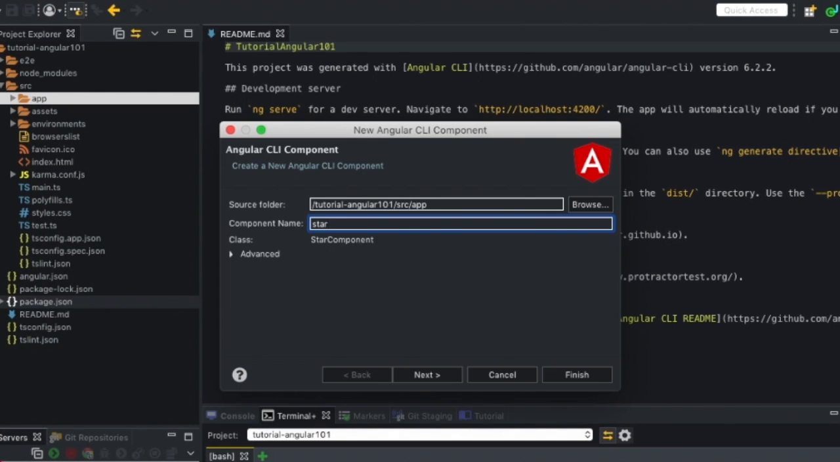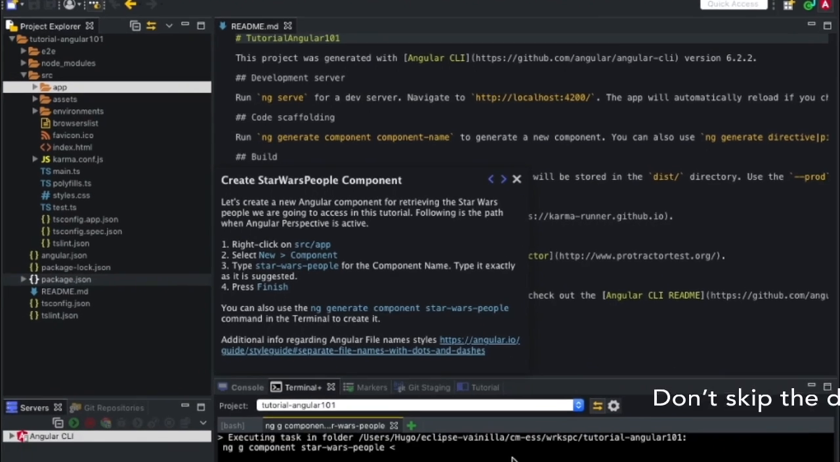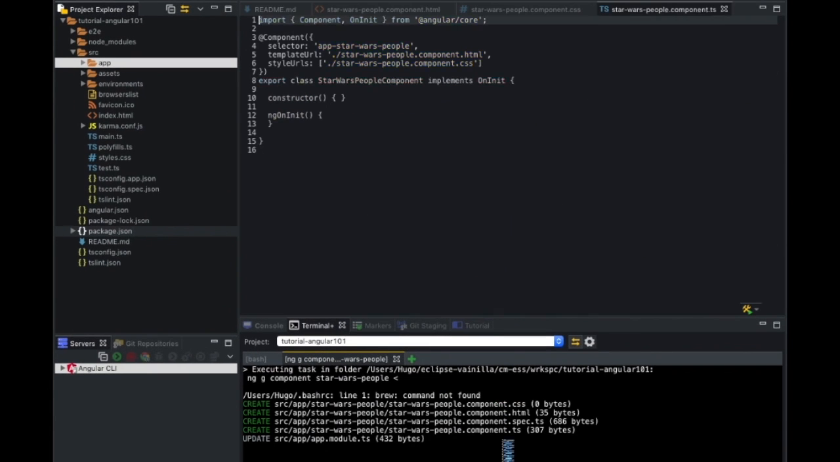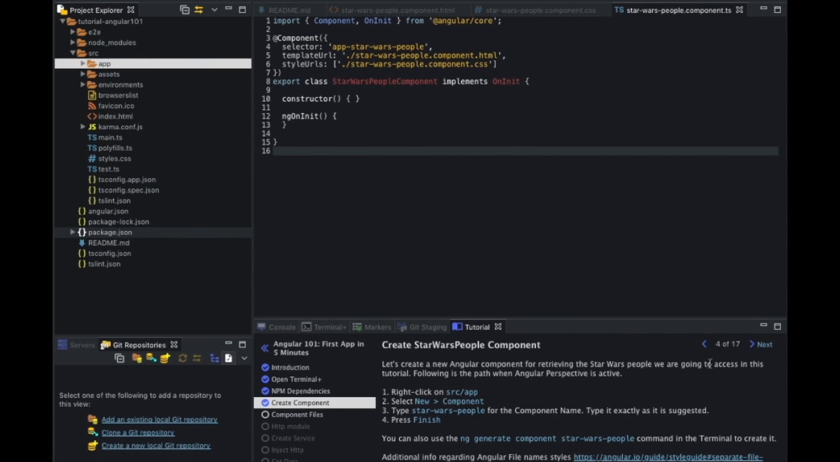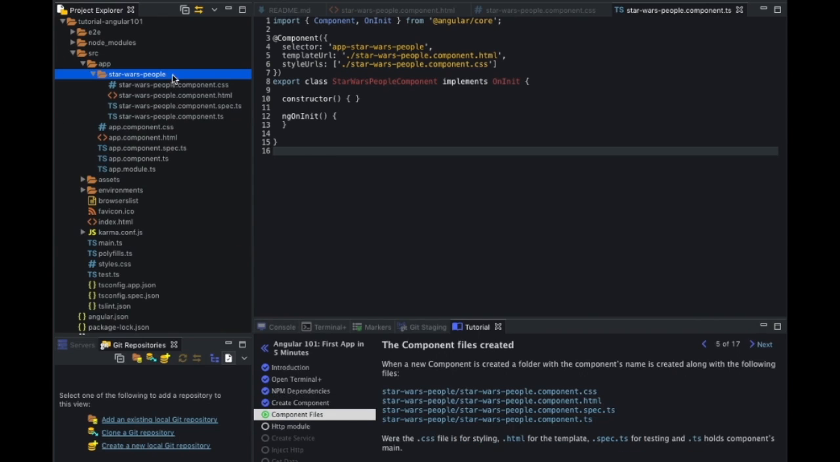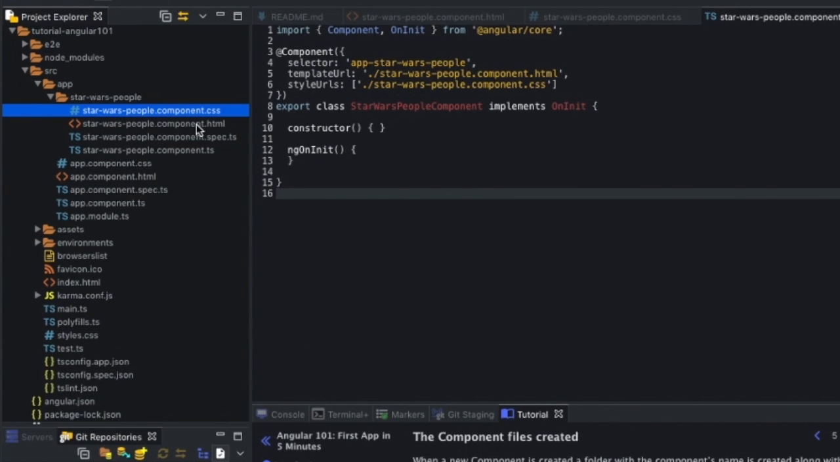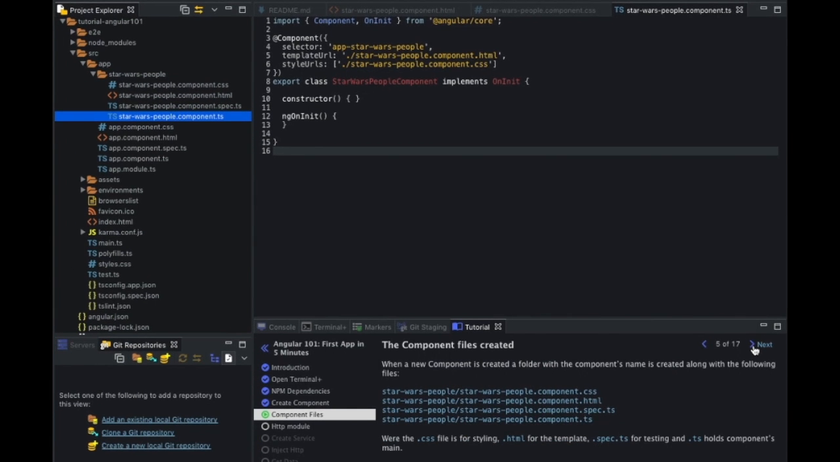For the name of the component, type star-wars-people. Don't skip the dashes. They are important for Angular naming style. The component will be created in a few seconds. Here it is. Let's take a look at what we have here. The new component wizard created a folder with the same name as the component. In it, 4 files have been created as well. The CSS one will be used for styling, the HTML for the template, the spec.ts for testing, and the TS file will hold the component's main logic, as we will see later on.